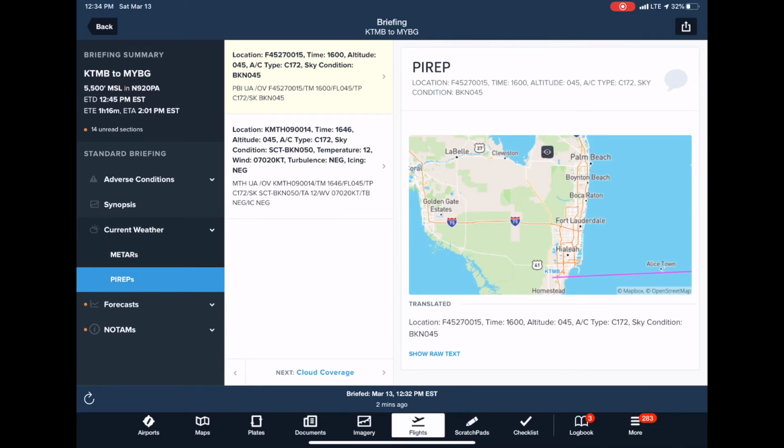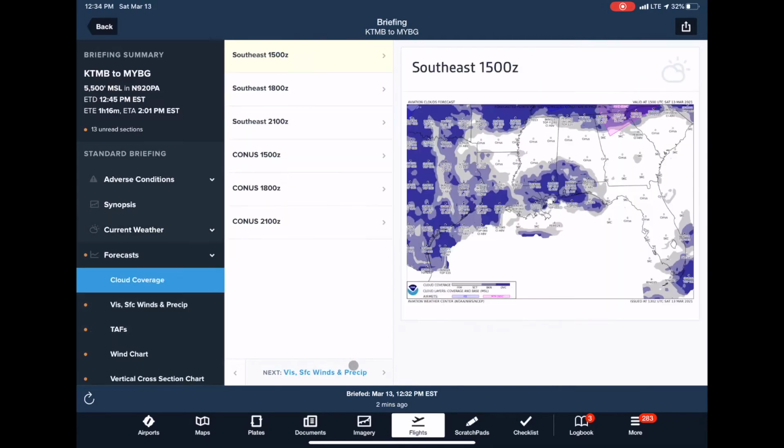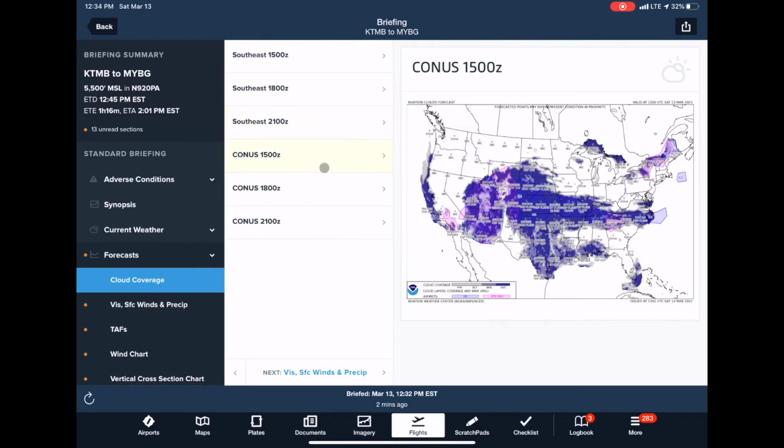Well, here it is, right? Very easy to visualize this stuff. So I can look at the cloud coverage as well. Not a great chart for where I'm going, right? Because I'm going this way, but I can see that there's some layer here, broken and overcast, which makes sense with that PIREP that was followed by that 172. And I can see what it's going to do throughout the remainder of the day and so on.